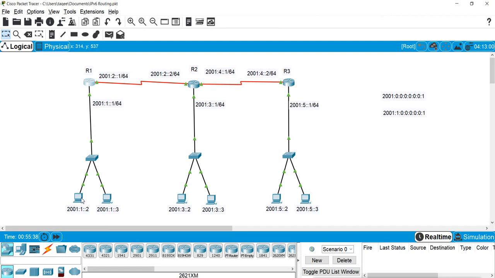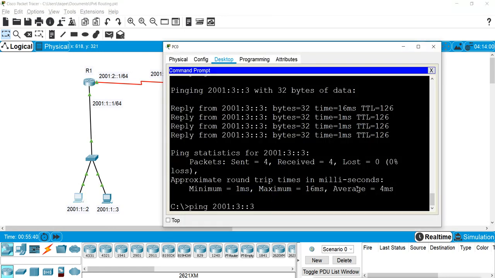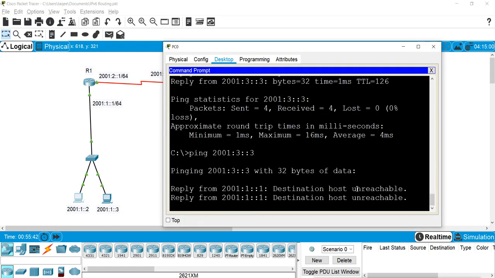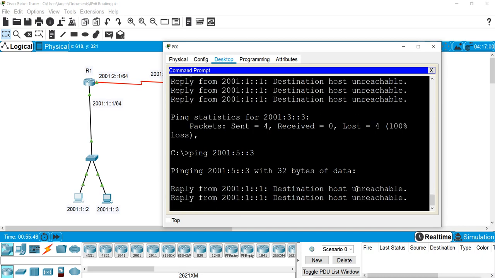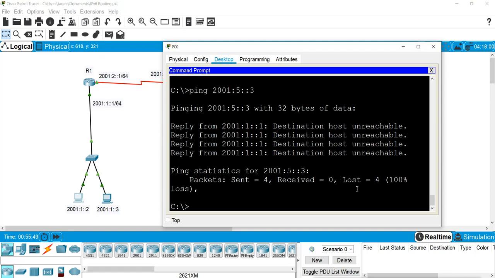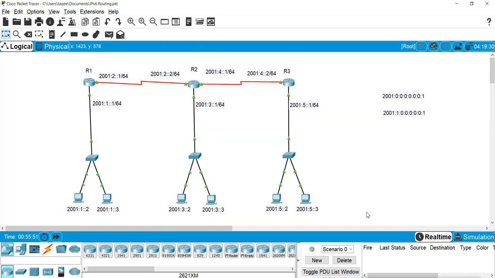And again if we try to ping those machines, now it is again destination host unreachable, because again I removed the routing. So this is the configuration of RIP for IPv6, and it is called RIP NG, that means RIP next generation.